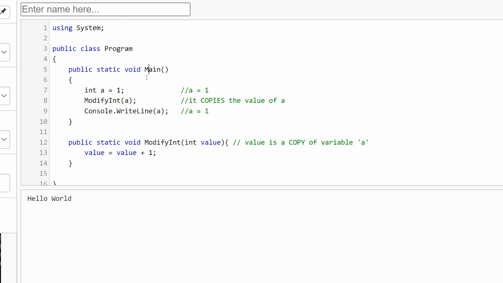We have this program, a main function. Basically, it will create a variable of type int called a, and it will call on it a modify int method. And you can see that this method takes int value, and it uses this value equals value plus one. So basically, it adds plus one to it. And next, we console write line, so we write it to the console, the value of a. If I run it, you'll see that the value was 1. We have added to it 1, but then a console write line printed 1.